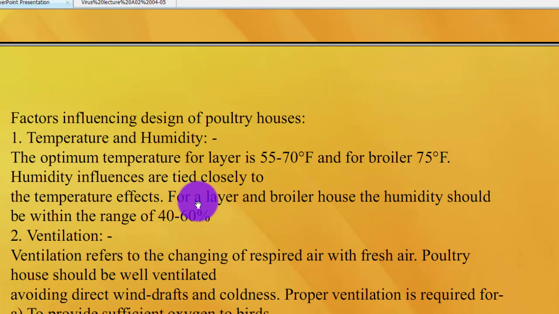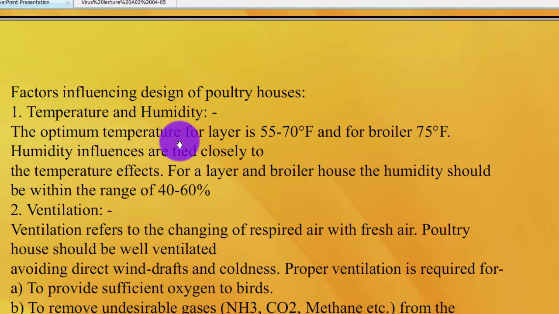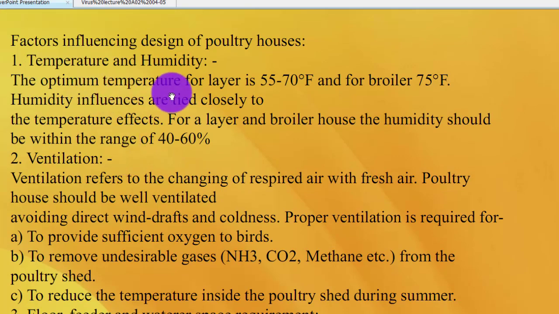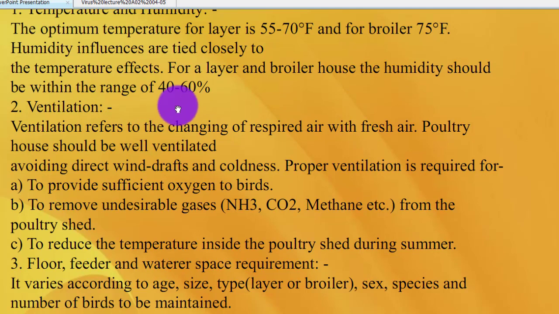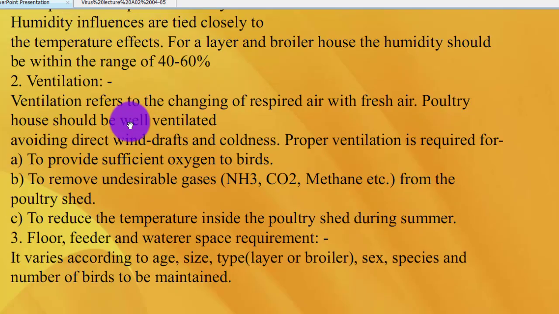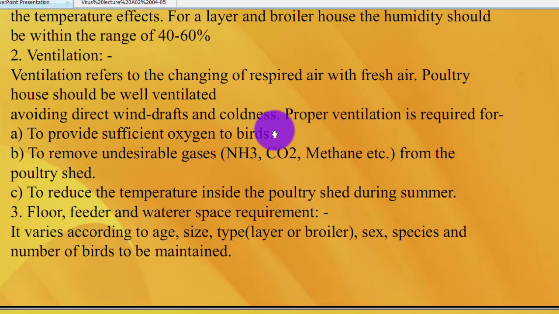Factors influencing the design of the poultry house: temperature and humidity. The optimum temperature for layers is 55 to 70 Fahrenheit and for broilers 75 Fahrenheit. Humidity effects are tied closely to the temperature effect. For layer and broiler houses, humidity should be between 40 to 60%. Ventilation refers to the changing of respired air with fresh air. The poultry house should be well ventilated, avoiding direct wind draft and coldness.